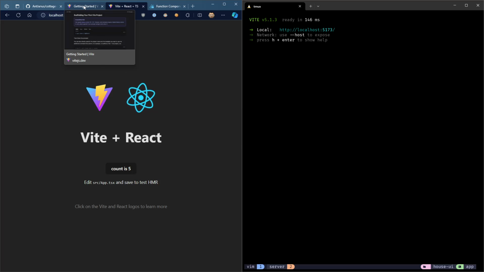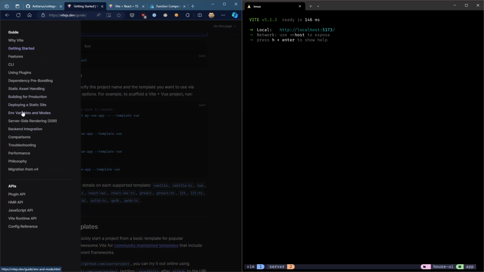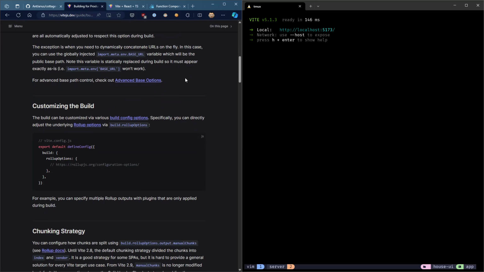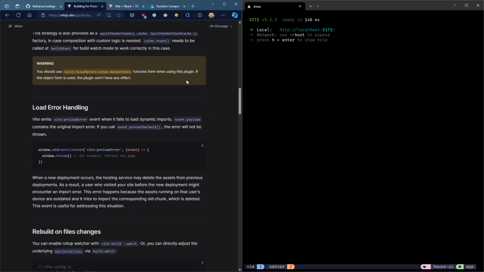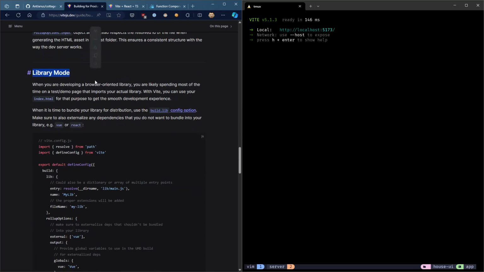Cool. So what else do we need to do? Well, we actually need to set it up in library mode. So we're going to go here. There is a section called Building for Production. Again, Vite.js documentation. There's a lot of things you can do for customizing your build. We don't really care about any of this right now, except for library mode.